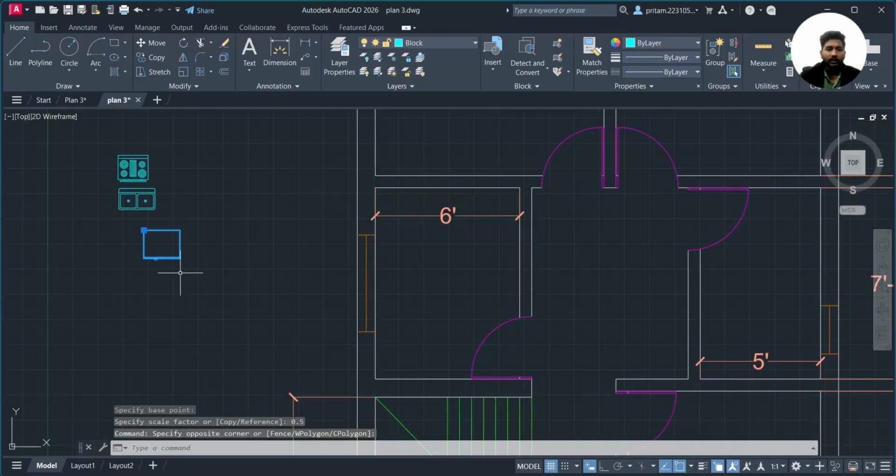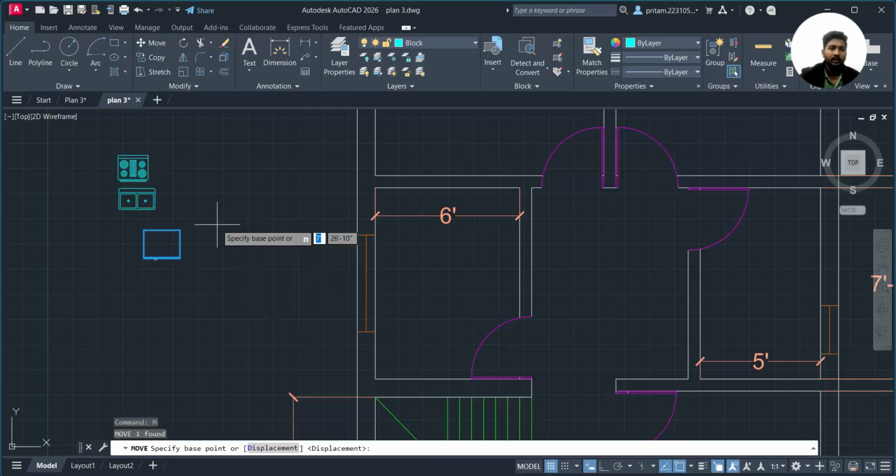Then as you can see, there is the refrigerator, this is the sink, this is the oven or the gas stove. Then we have to just press M, enter.